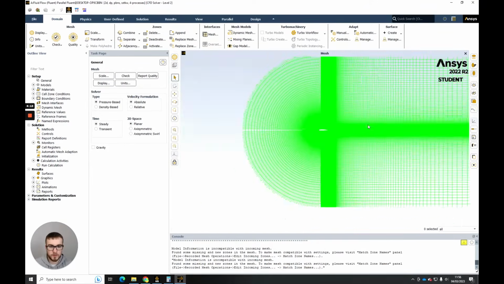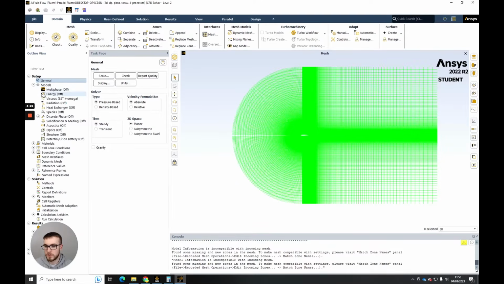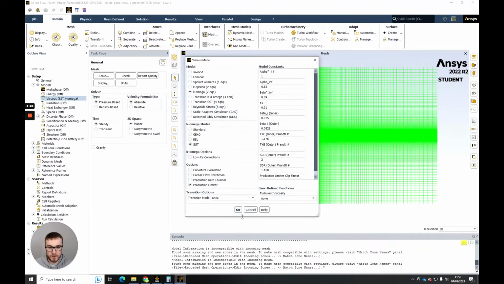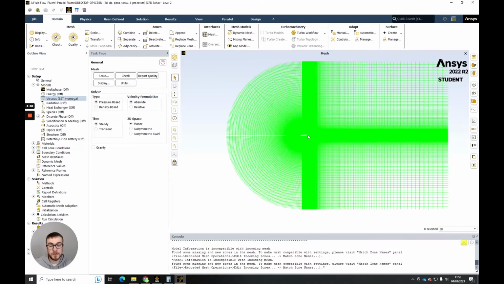Once everything is loaded up, I'm going to go to General, and we're going to leave pressure based and steady for this simulation. Let's go to Models, and I have the SST k-omega model selected for the airfoil. This is a great model for predicting airfoil separation, especially when you have a y plus of less than 1. This is generally recommended for airfoil simulations, so I'm going to continue using this model.